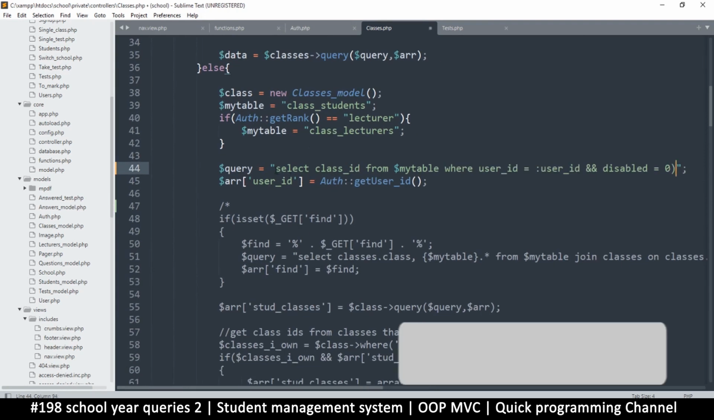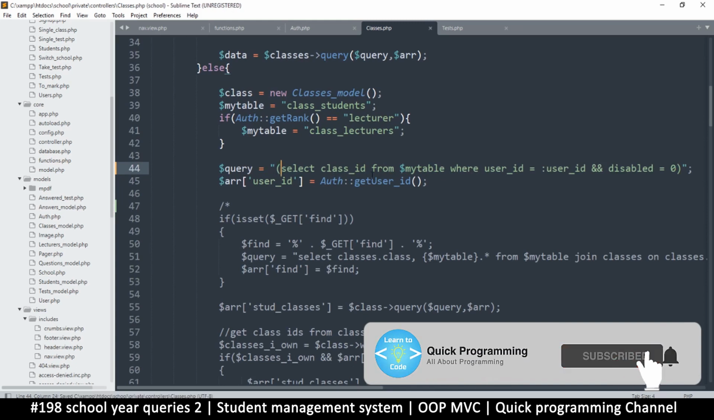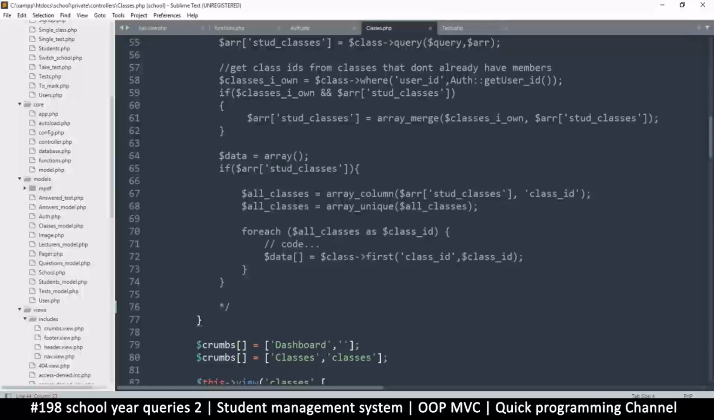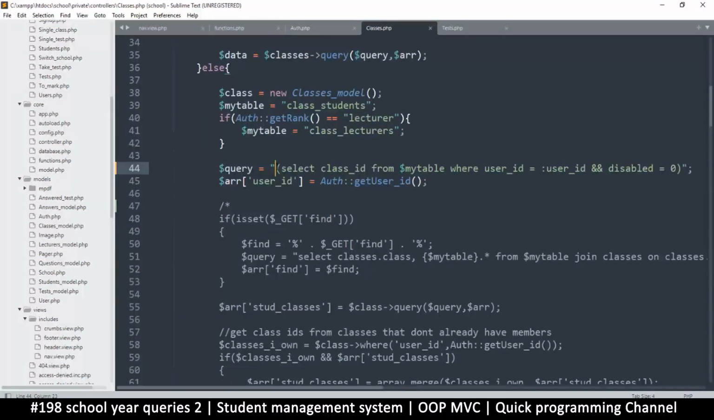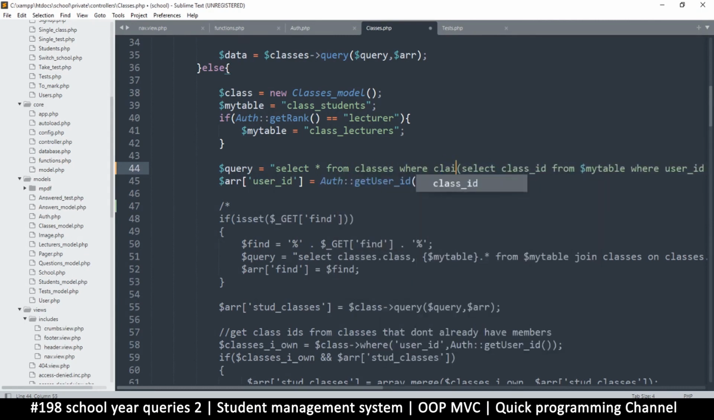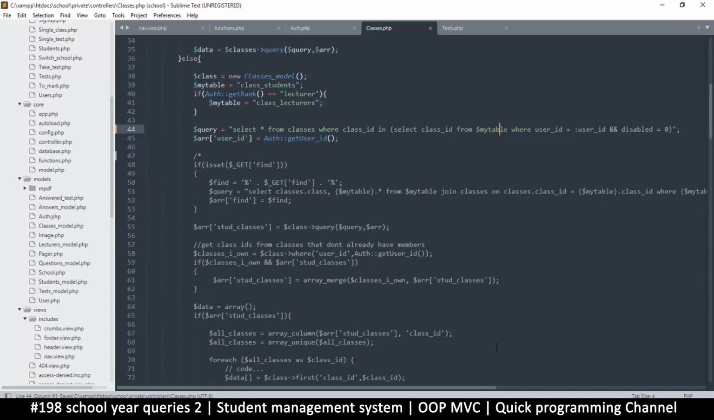Then we can put the whole thing in brackets and use it as a search term for a different query, which in our case should be this one. This one just goes to classes and looks for a class ID that is very specific. So this will be simple. We can just say select all from classes where class ID in, and then we'll use whatever is here. Now this should work.